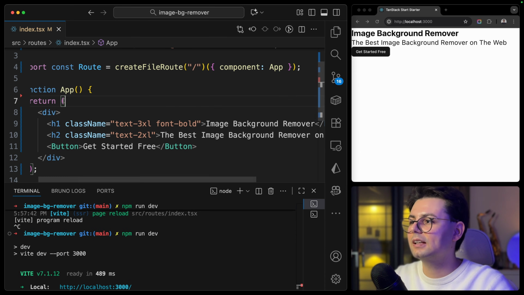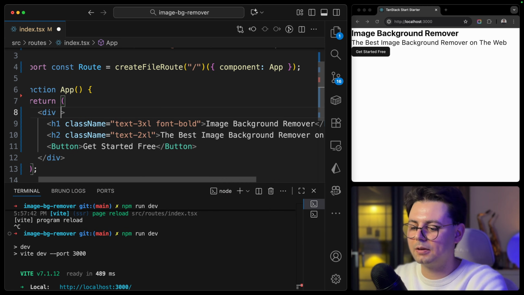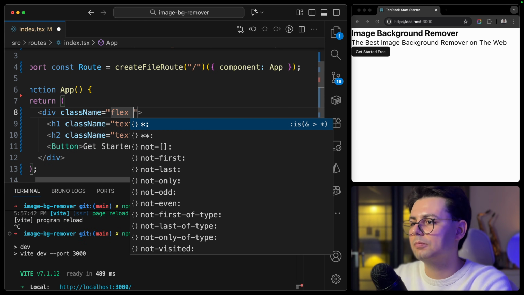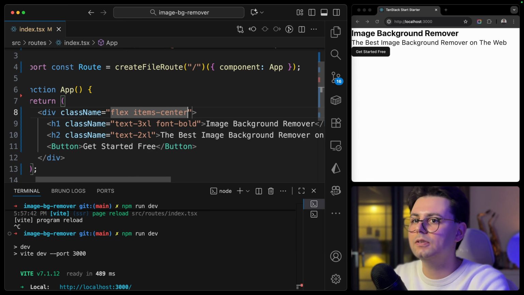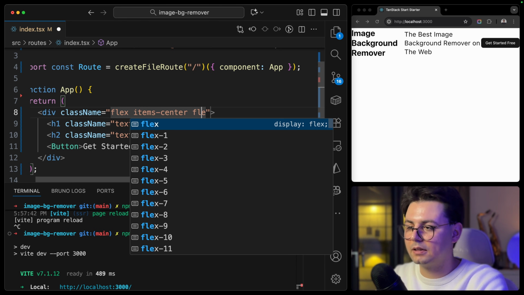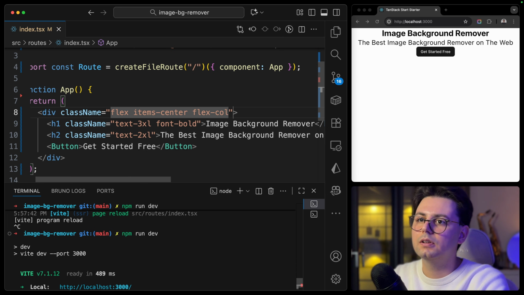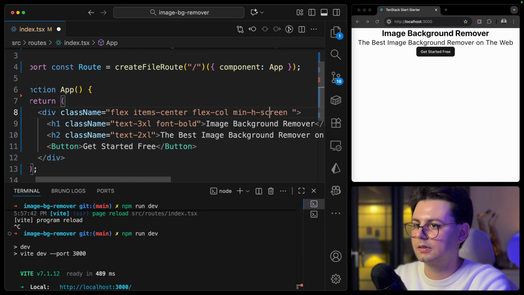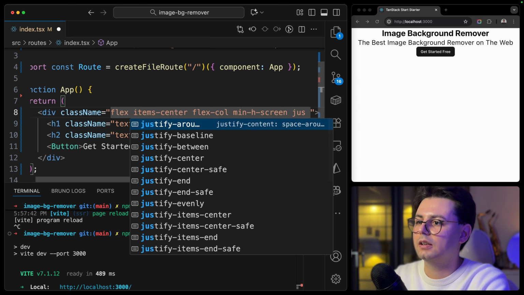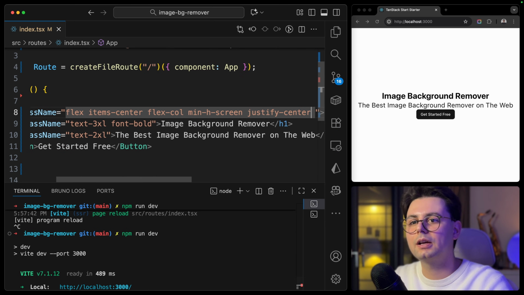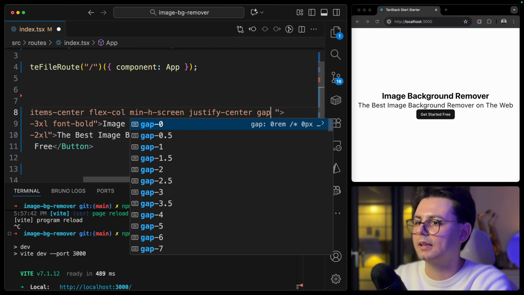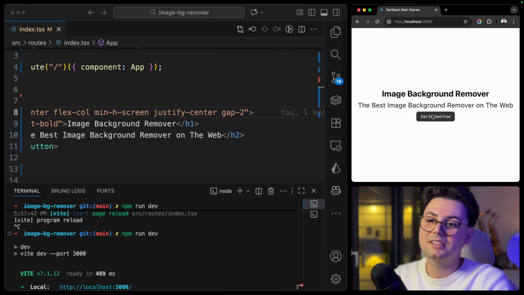So this is great. Let's just center everything. I'm gonna turn the container into a flex container and put the items in the center and make it a flex col. Let's make the height fill the screen. So min height screen and justify center. So that way we have center everything. As you can see, the text is a bit too close to each other. So I'm also going to add a gap of 2. And this is looking pretty good.